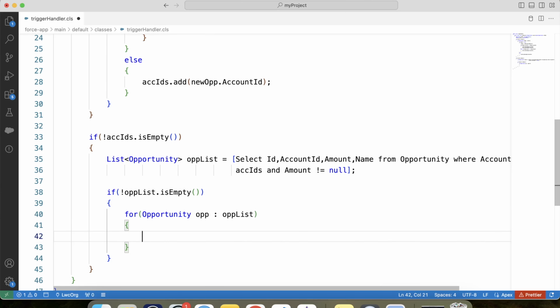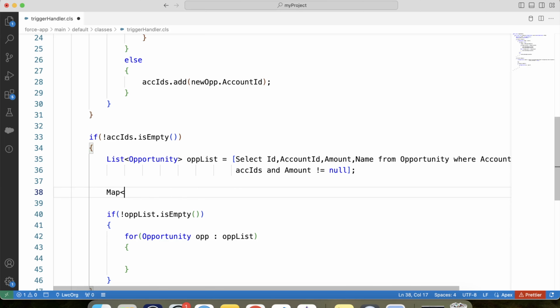Now guys, we will compare the amount of the opportunities that we have fetched here. Then we will store the opportunity with the highest amount and its corresponding parent account ID in a map. So let's create a map first. We will store the parent account ID in key and the opportunity record in value.